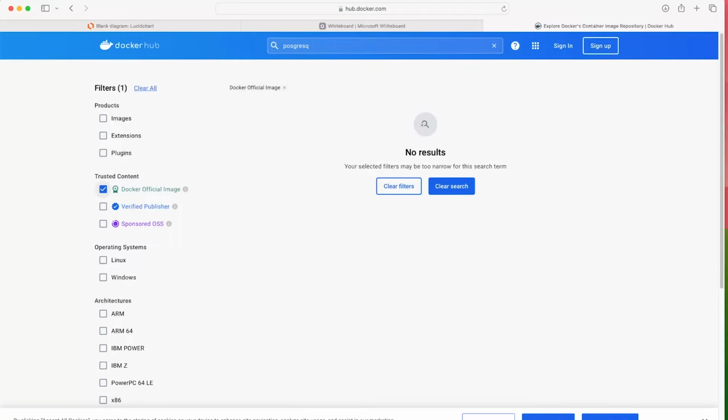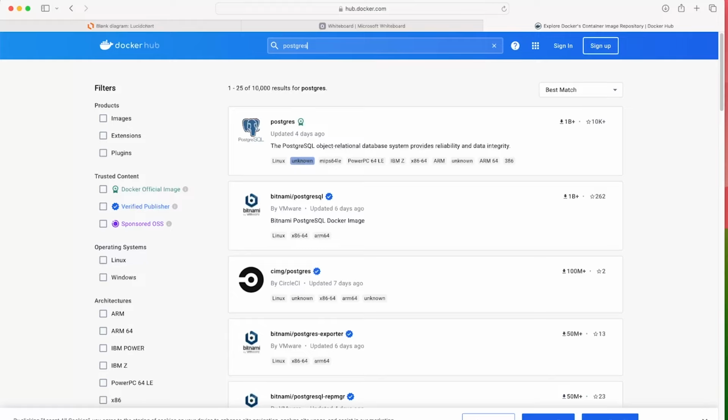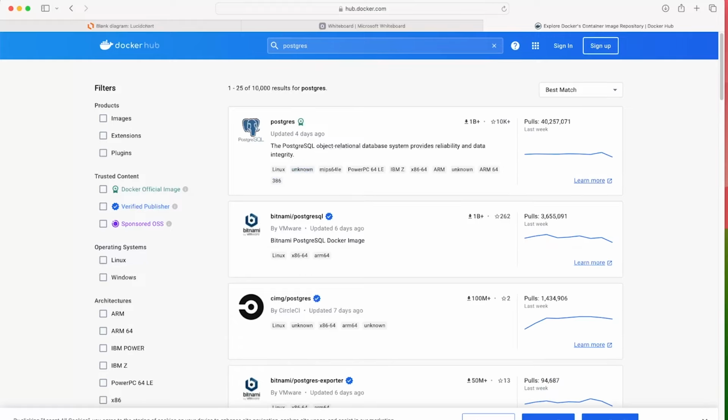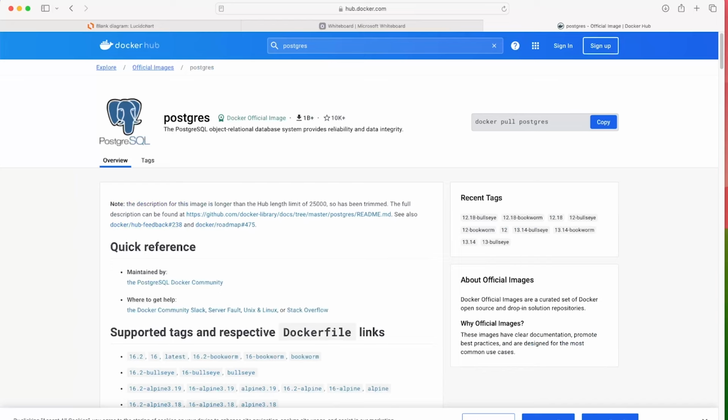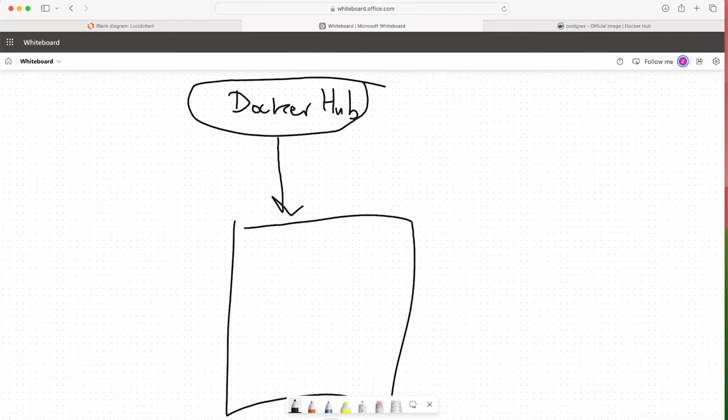So let's go for official images. I've typed that in wrong, haven't I? That's why. Okay, so here we go. It's been downloaded over 1 billion times. So what we're going to need to do is download this image. That's the first step. The image gets downloaded into the Docker space, or Docker environment. So we now have this image available here in Docker.